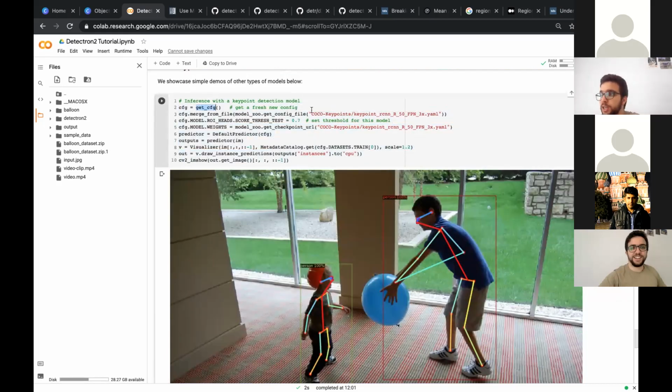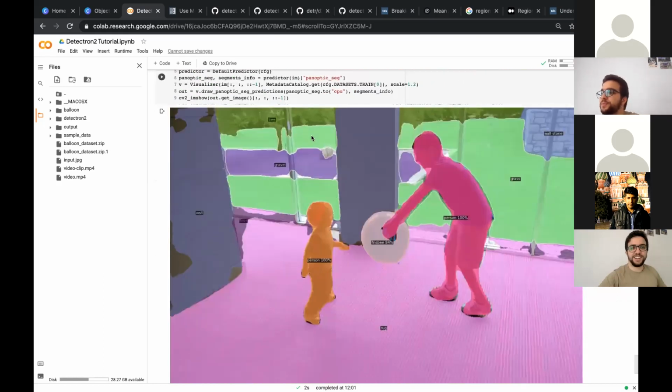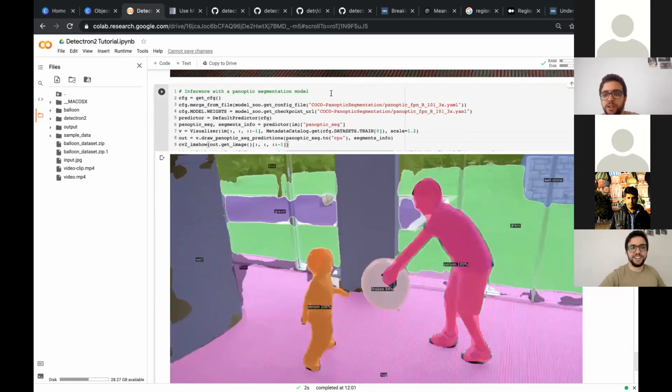So basically, you get the config file of this model that you want, you get the pre-trained weights of that model, and then you just run it on the image. That's it. It's very simple, huh? Very simple. But the hardest part of this and previous models is just to set them up correctly. Yes, to set them up correctly.